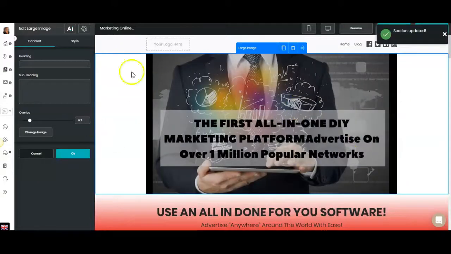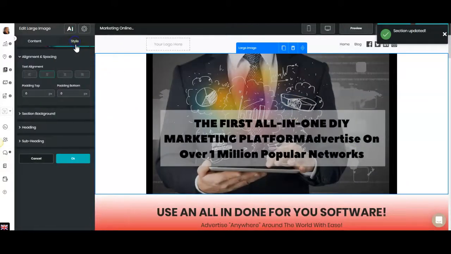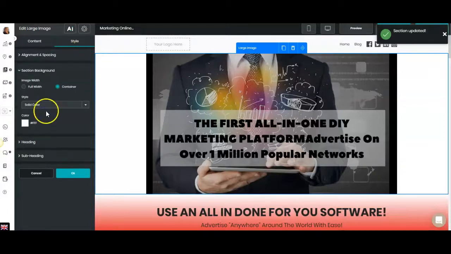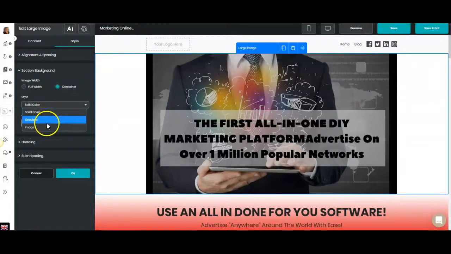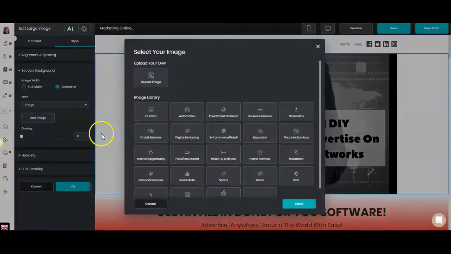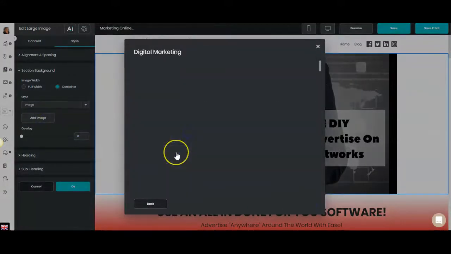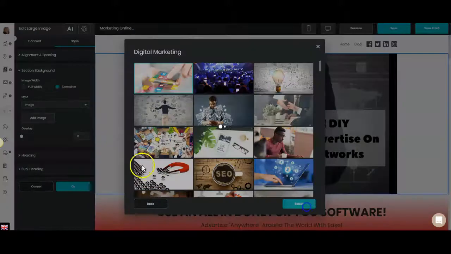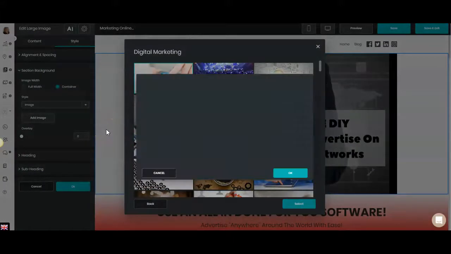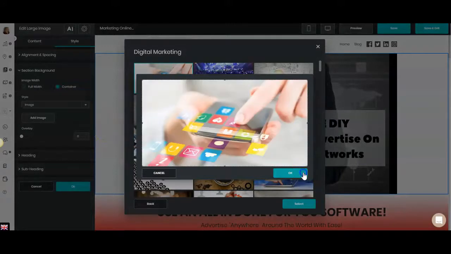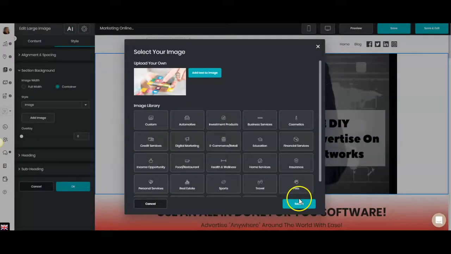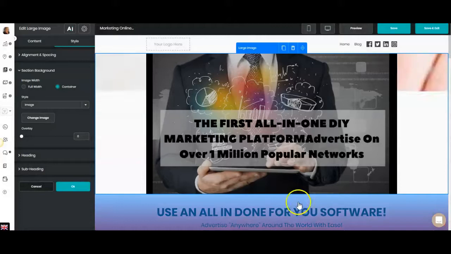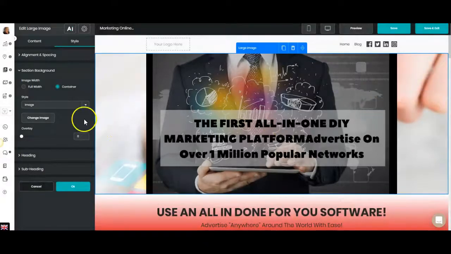Maybe you want to add a background to this top section. All you have to do is come over to the style area, section background. You can do solid, gradient, or an image. So if I wanted to add an image on the back there, I could select any of these, select one of them, hit OK. It'll bring up the image. Go ahead and select. Now I added it into the background.